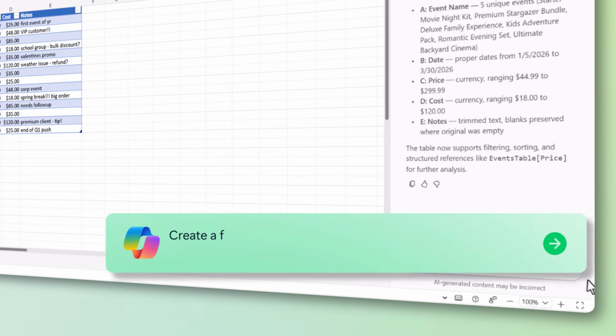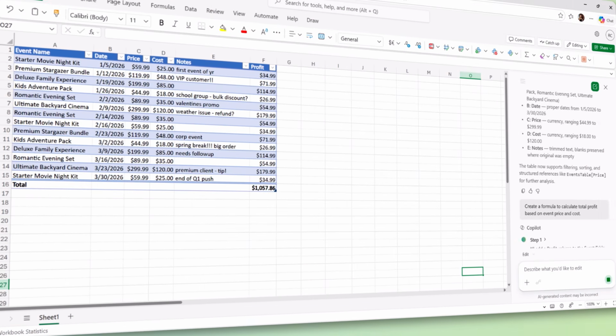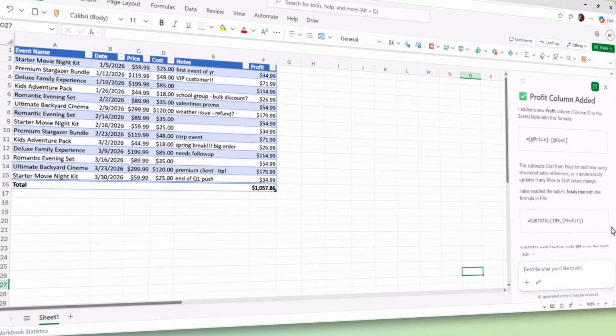Number 2, creating formulas to help you analyze your data. Just prompt what you're looking to calculate. For example, create a formula to calculate total profit for each event based on revenue and cost. Copilot instantly builds the formula and adds it to your table.